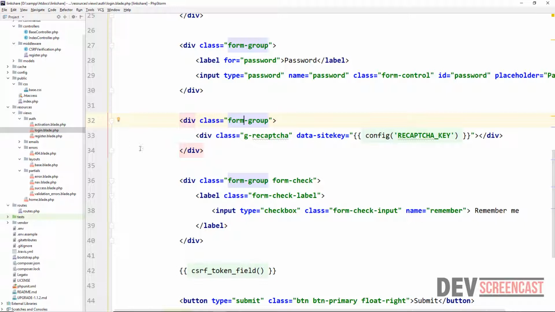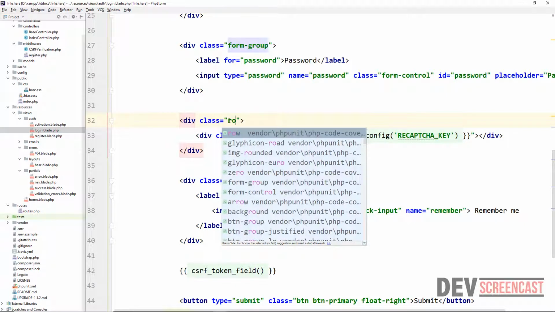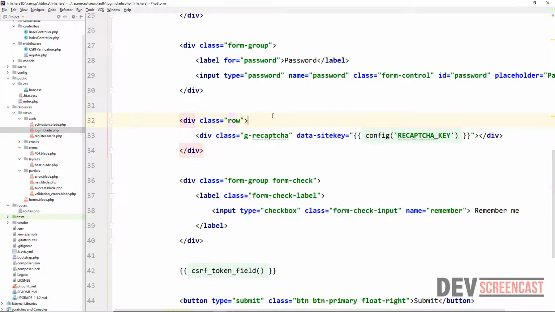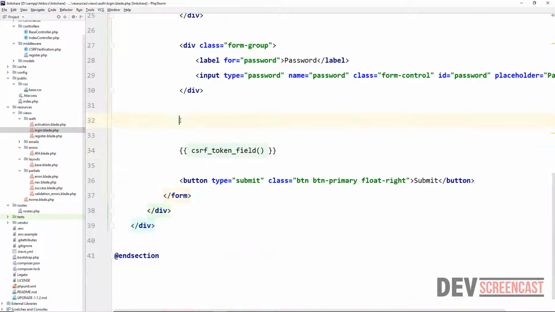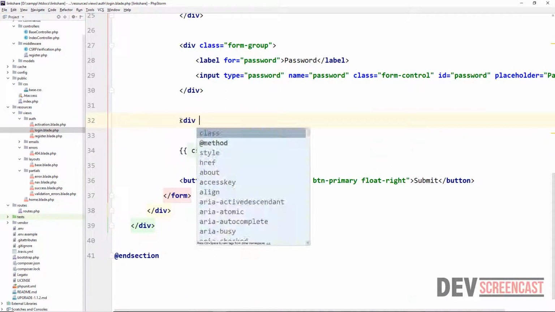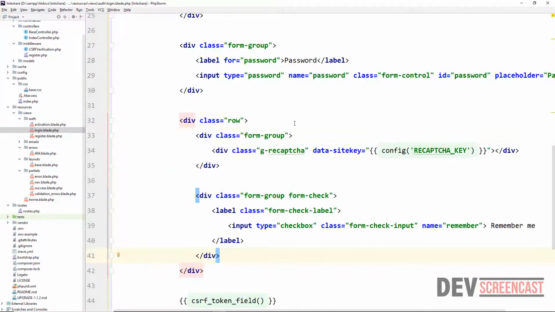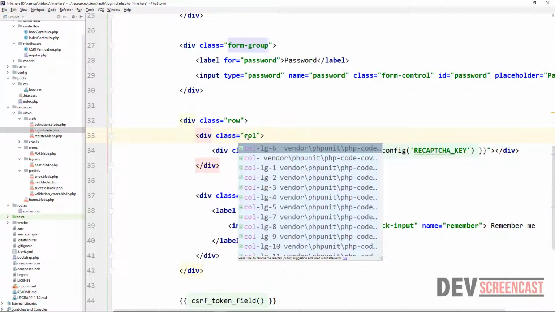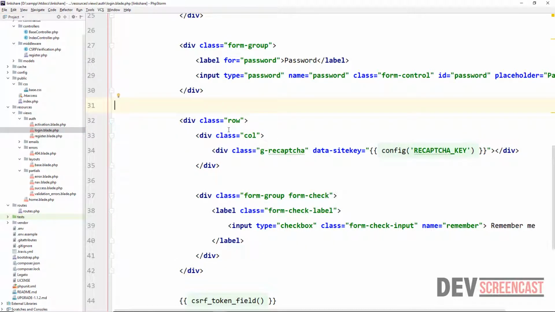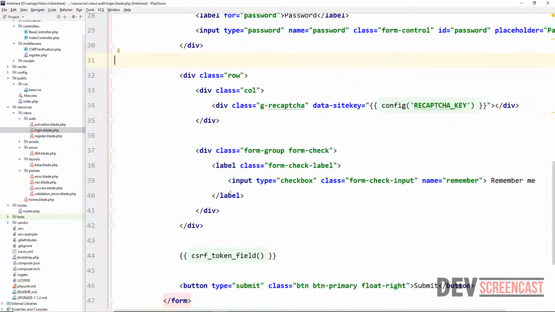We need a way to put both of them inside of one div. Let's turn this to a row. Or let's just undo that first and grab these two. Create a div, call this a row. Paste both of them in there. And then let's turn this to a column. We're not going to specify a width for this column, because we want both of these two items to share the same amount of width.